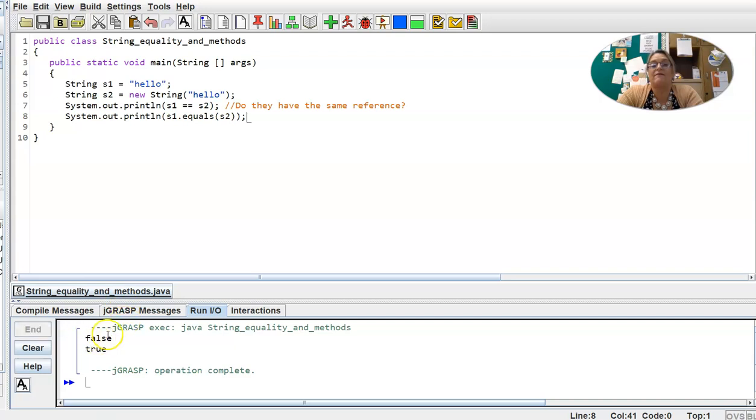Okay, we get back false for the equals equals. Do they have the same reference? They do not have the same reference because they're two different strings. S1 has its own reference pointing to a location in memory that holds the string hello. S2 has a different reference, a different address that it's pointing to, to find the contents of that string hello in memory.